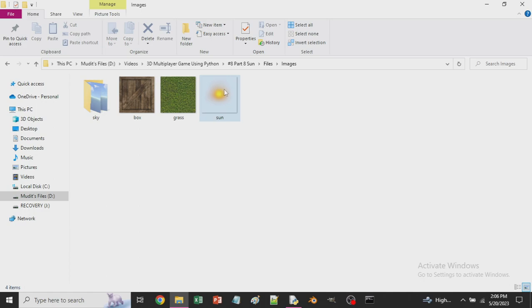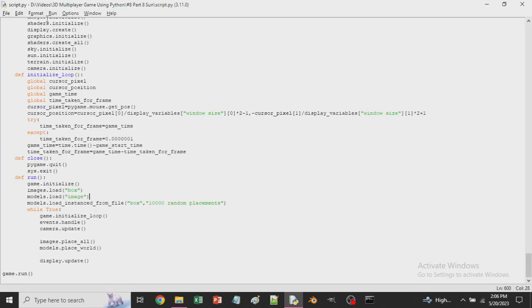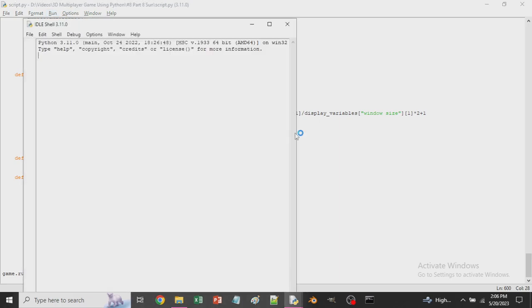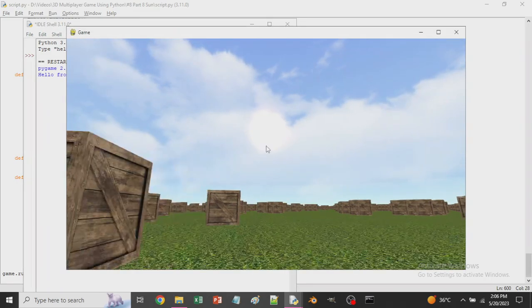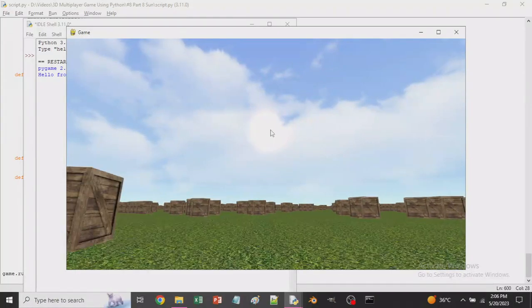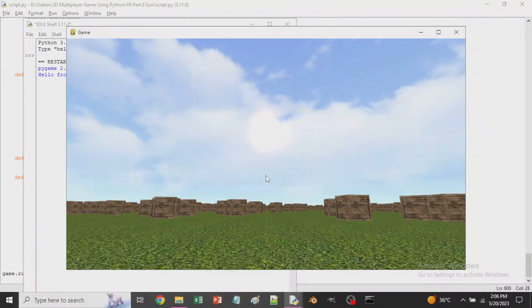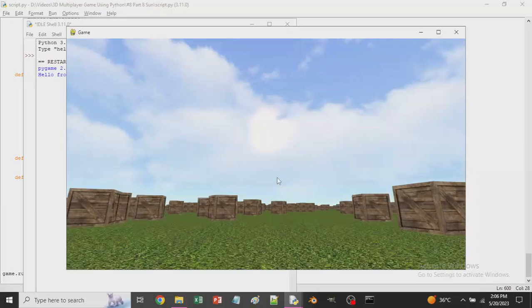So it's an orangish image, it may not look like a sun by itself, but I'll run the script and show you. What happens is that the image is placed in the sky and it always faces the camera. And yeah, this is how it looks. And the thing is, it doesn't look anything like the image. That's because we are not placing it normally.